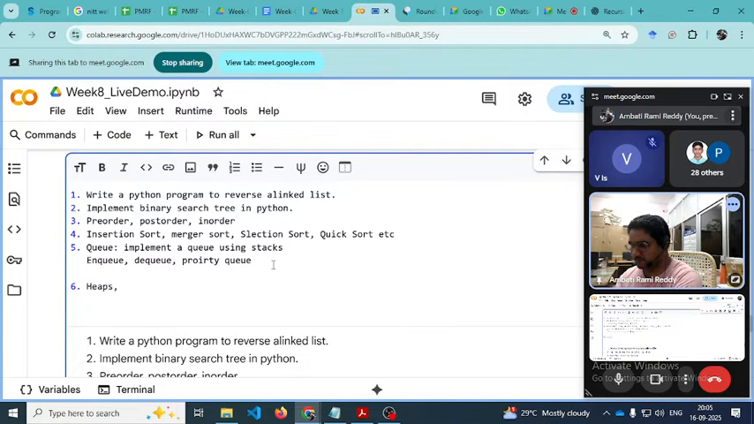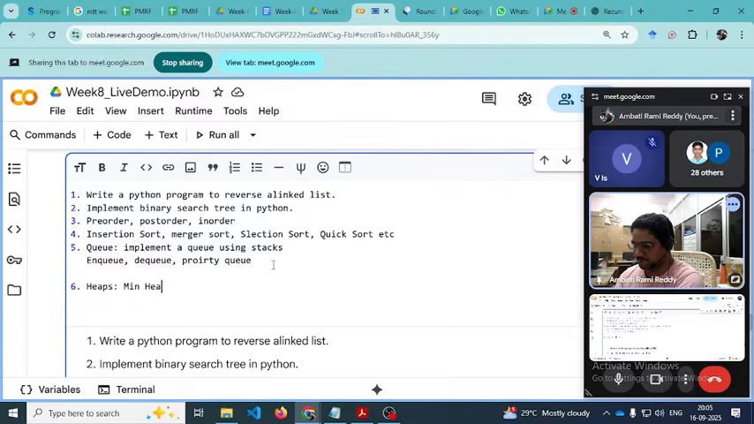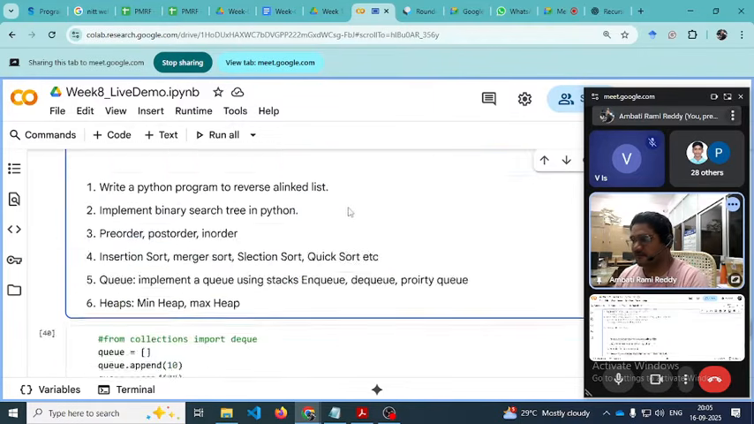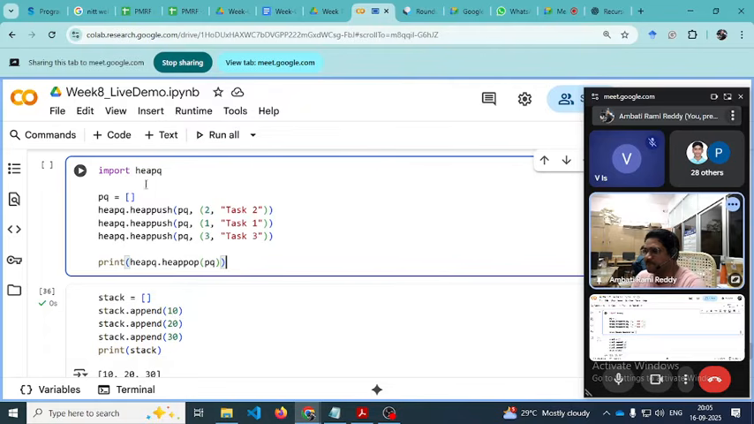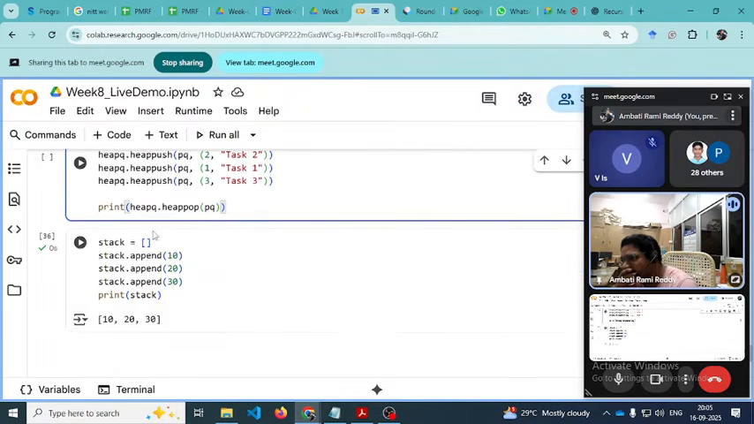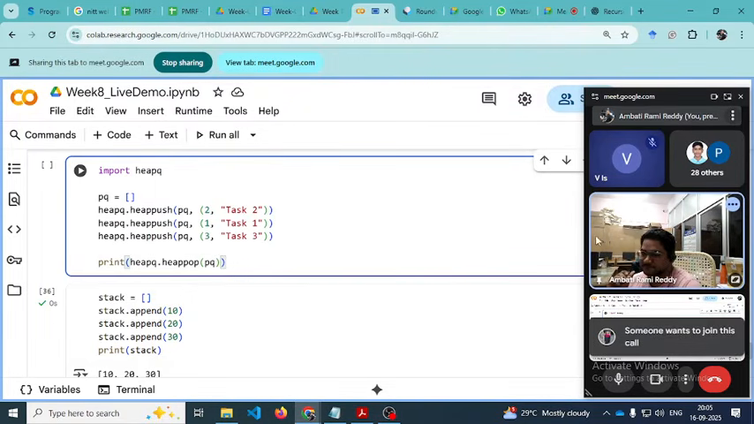Heaps, min heap, max heap. Now tell me what this print statement will do. This is the code.